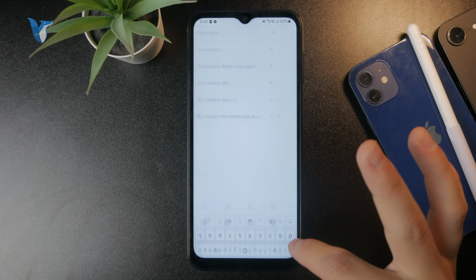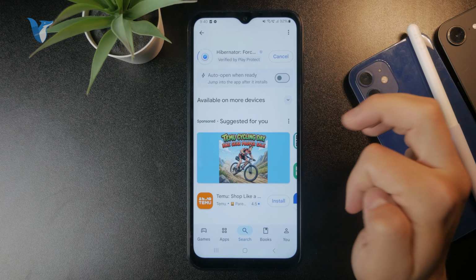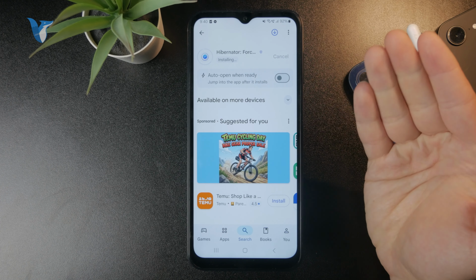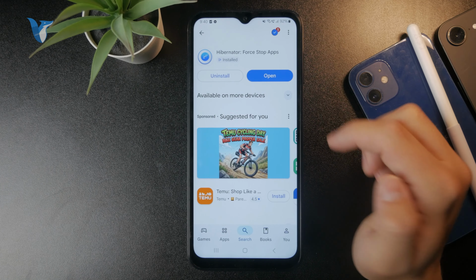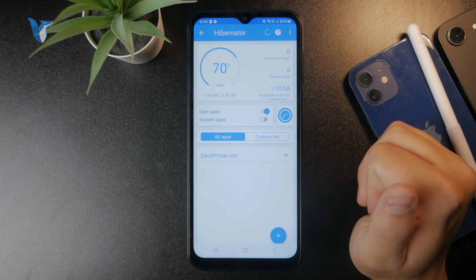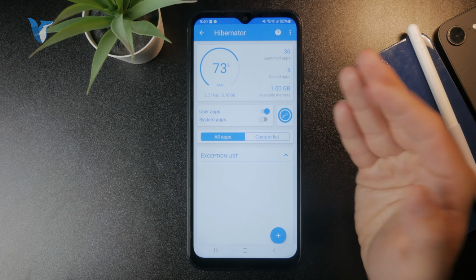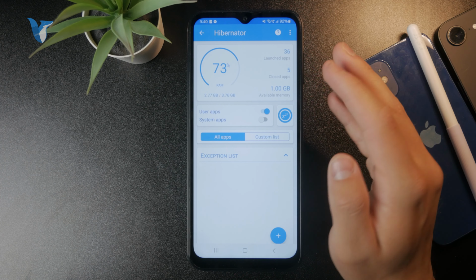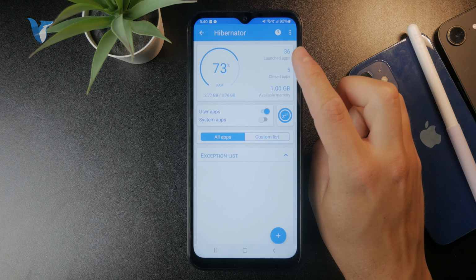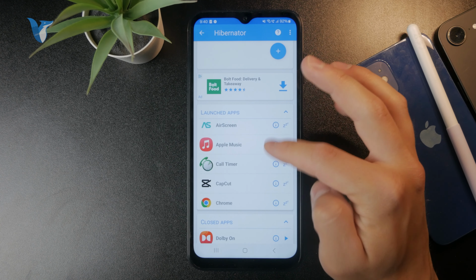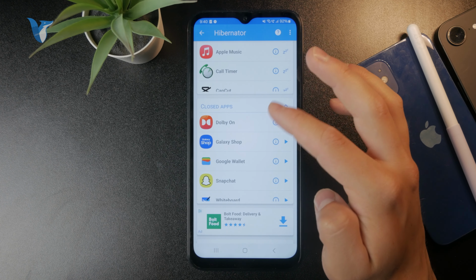This is what it looks like, and this is actually the app designed to force stop apps. So you can install it. As you can see, it's freely available and not even that large, so it quickly installed. I can open it and get inside like this, and this gives me the ability to control all of the apps, right? So as you can see, there are like 36 launched apps. I can see them all right in here.